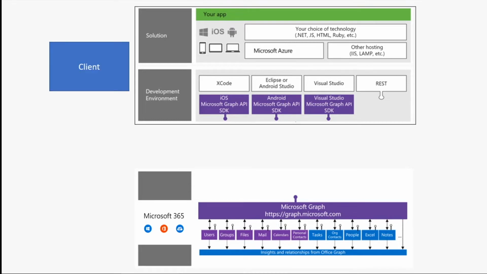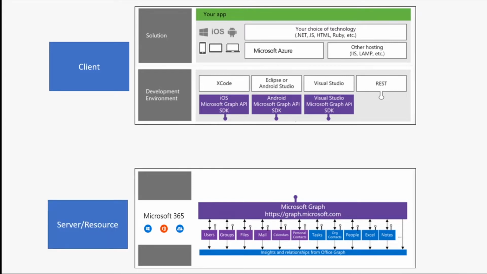You will have a client that can be made up of any solution or any development platform. It can be based on Windows, iOS, Android, or it can be a web app made of anything that you are comfortable with. And then you will have the server side, which is Microsoft 365.